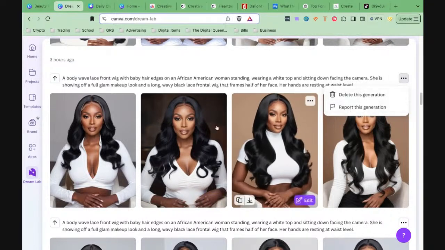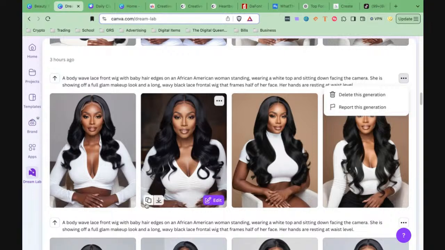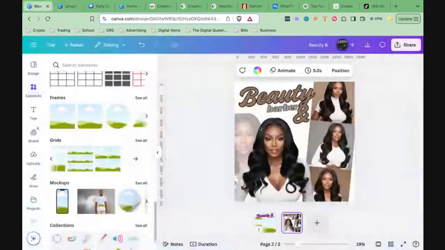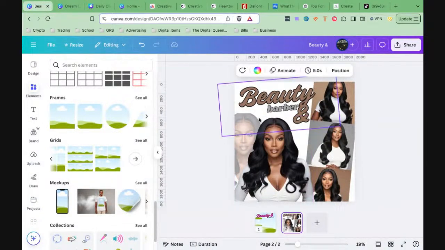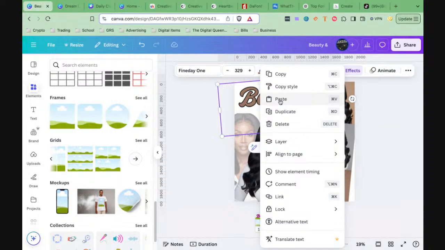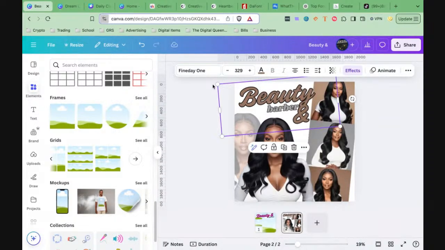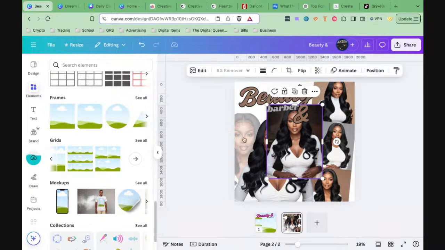All right. But you can copy it right here in this bottom left hand corner and then go into your design and literally Control V to paste, or you can right click and hit paste. So Control V to paste or right click and hit paste, and it'll come on over. Okay.